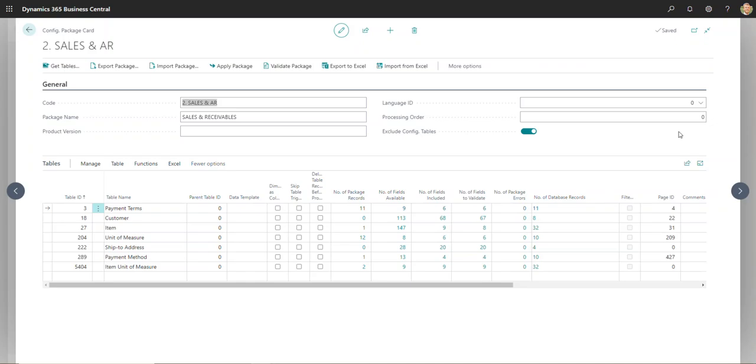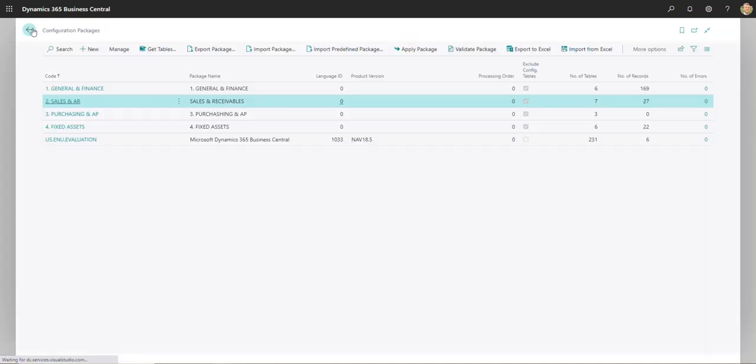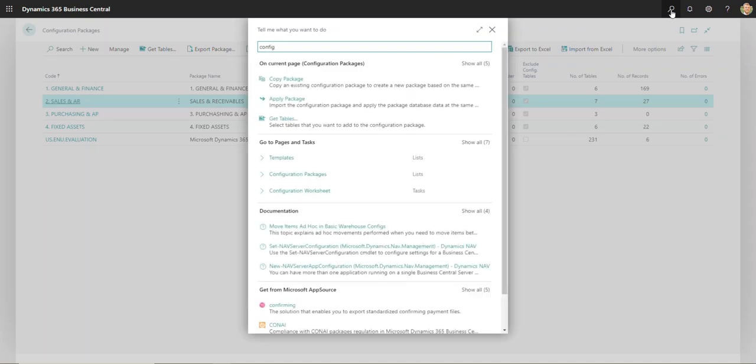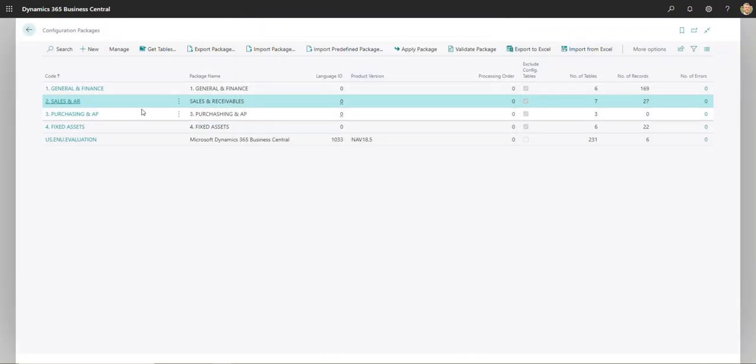If you do not have these base packages deployed that you're seeing on my screen, please reach out to our team and we can send for easy import. Once deployed, you will want to navigate to the second package labeled Sales and AR. In order to get here at any time, go up to the search and start typing in config. The second option in the pages and tasks will bring you into your configuration packages. We'll get started with the Sales and AR today.